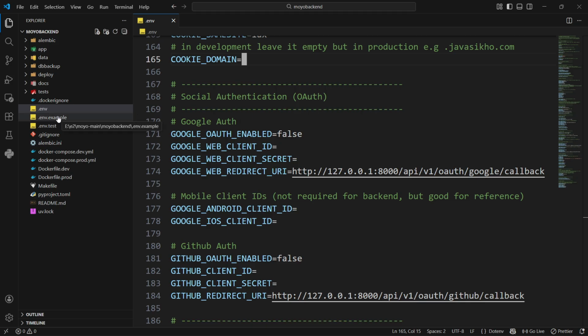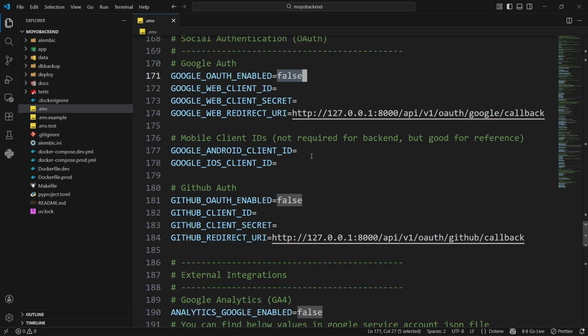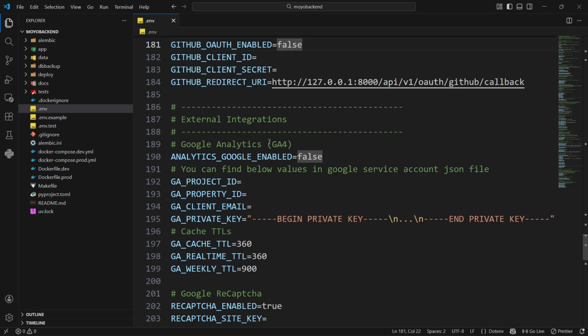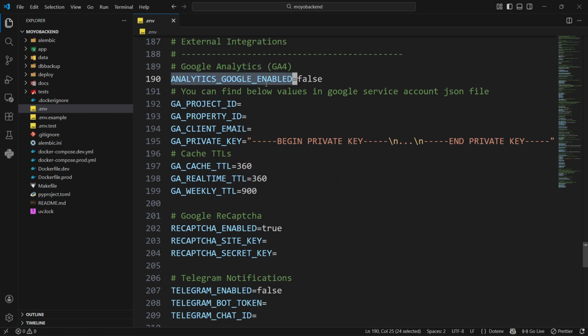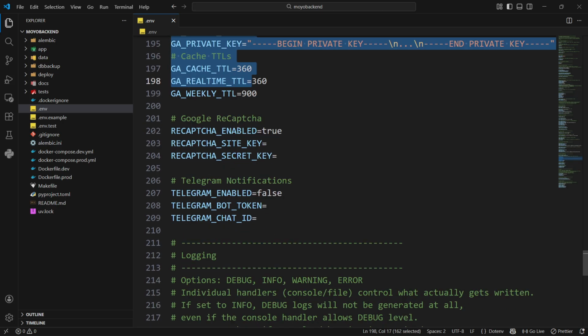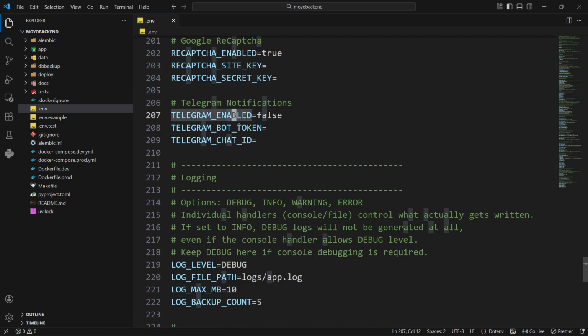If you want to enable social authentication, specifically Google authentication, then change its value to true, otherwise keep it as false. For now, let's leave it as false. I'll show you how you can create this credential in a minute. Similar for GitHub authentication. Now here we have a few external integrations, for example Google Analytics GA4. So if you want to enable Google Analytics, then simply change it to true, otherwise keep it as false. Once you enable the Google Analytics feature, you will have to provide these credentials. Similarly for Google reCAPTCHA and then Telegram bot.